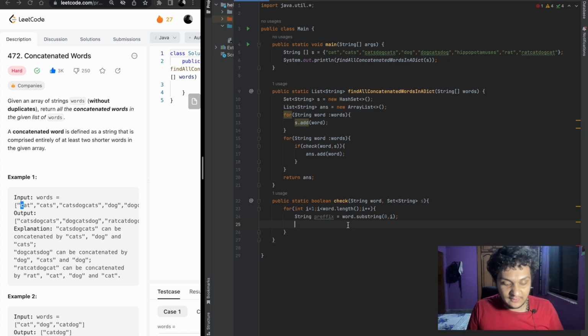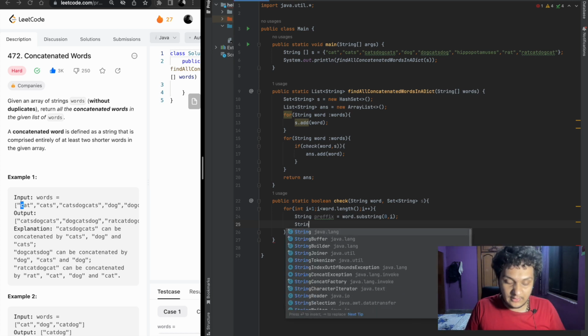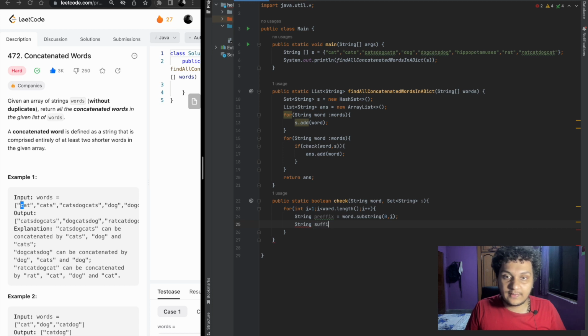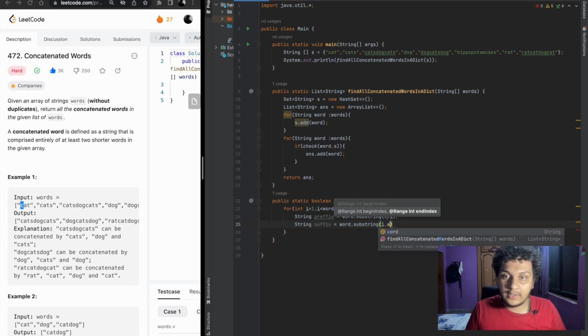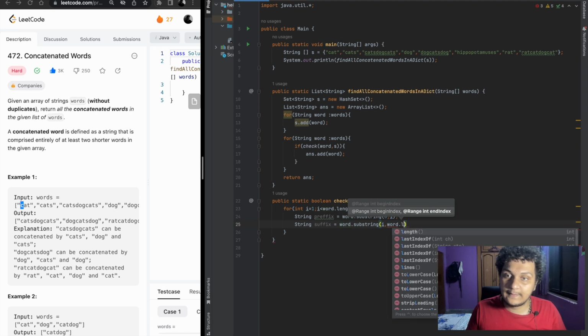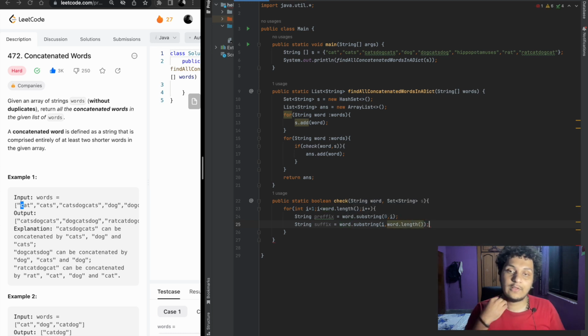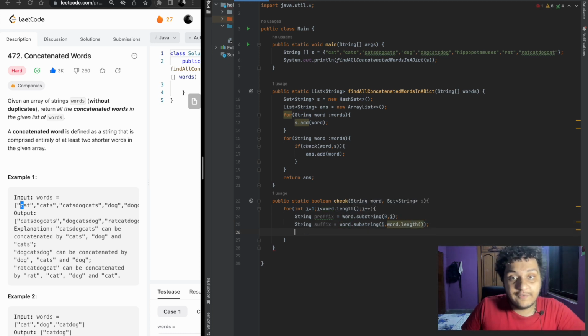So we'll create another substring, string suffix, which will start from word.substring. It will start from i till the length of the word, so word.length. Okay. Now what do we have to check? If this prefix is contained in the set value.